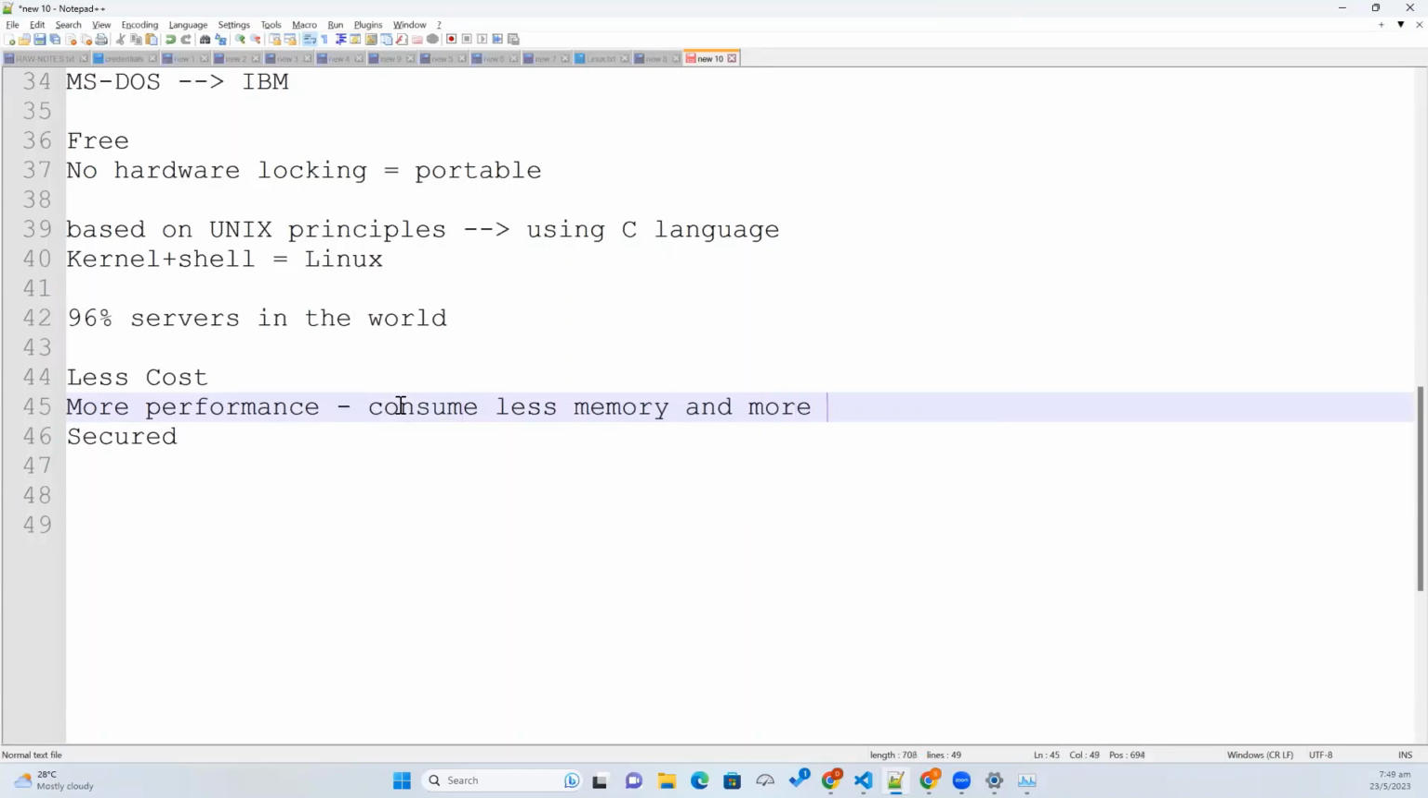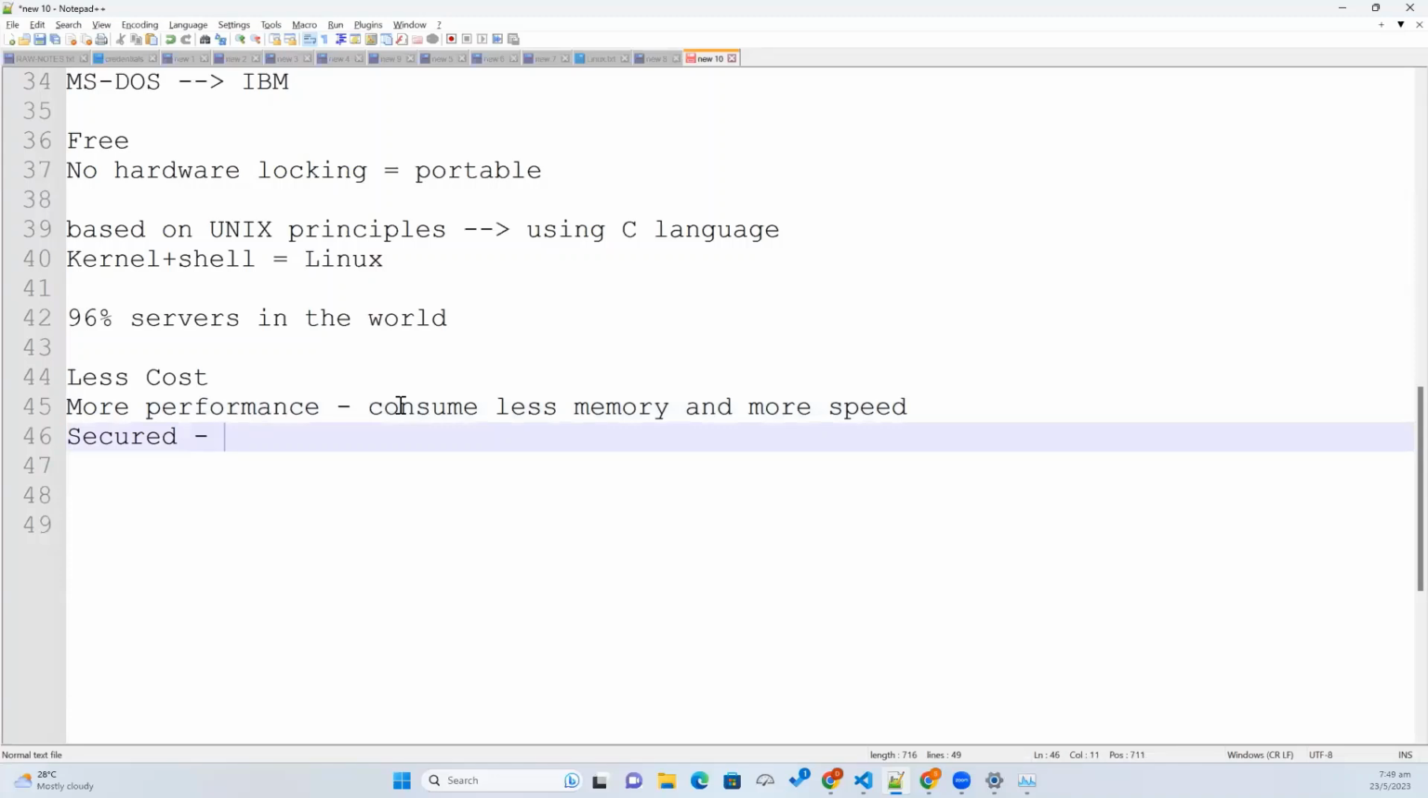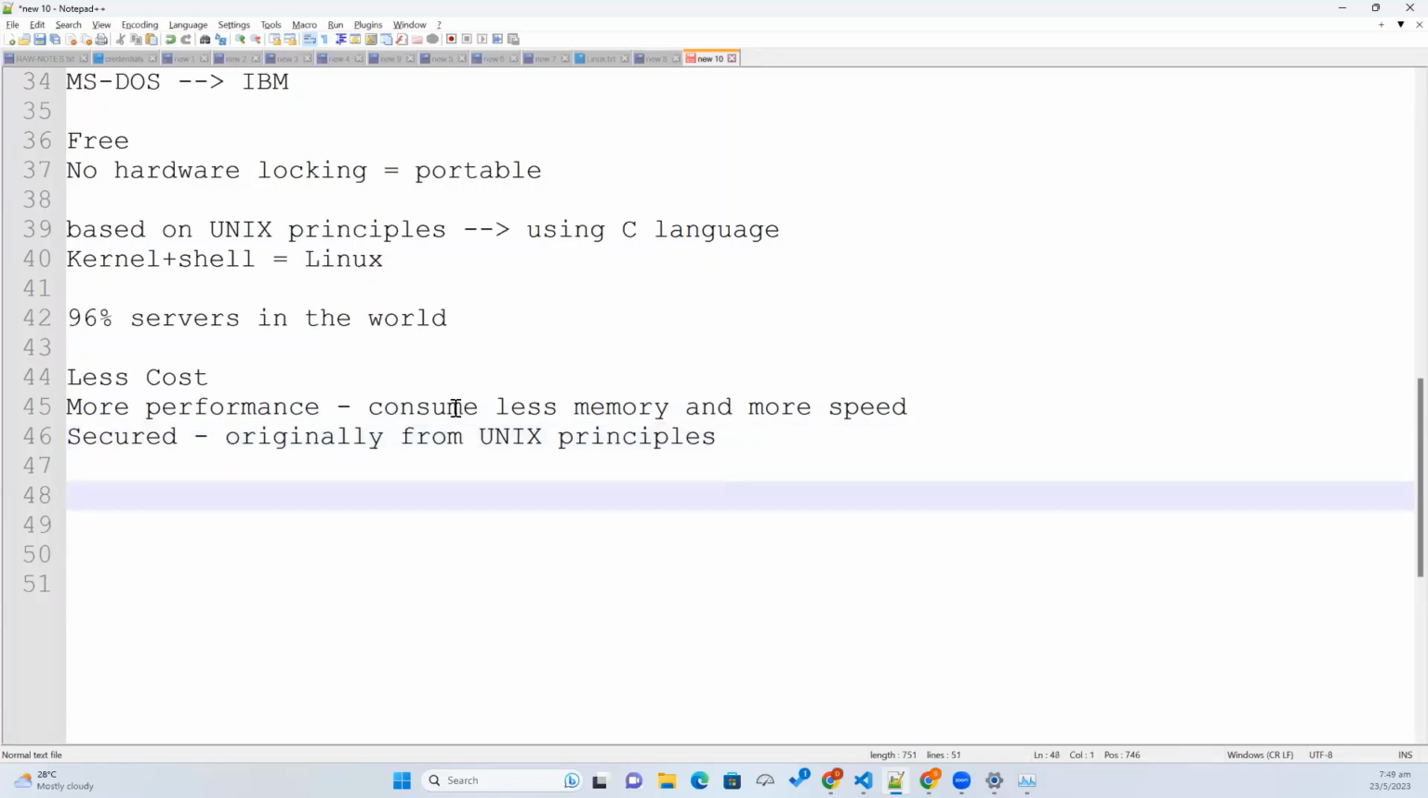More speed. Processing graphics takes a lot more time than processing text. That's why the Linux server operating system has more performance. And it originally followed the Unix security principles, so it is more secure than Windows. We will see why it is more secure in further sessions.